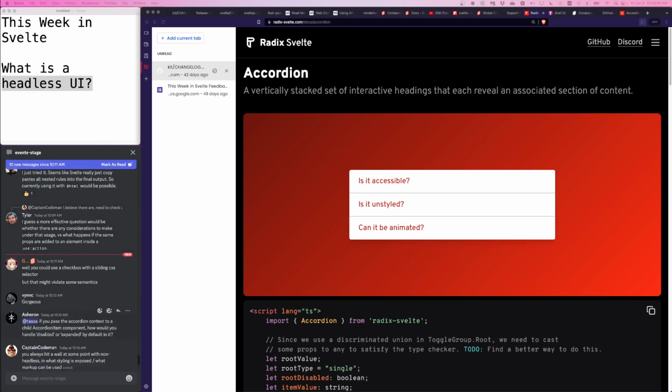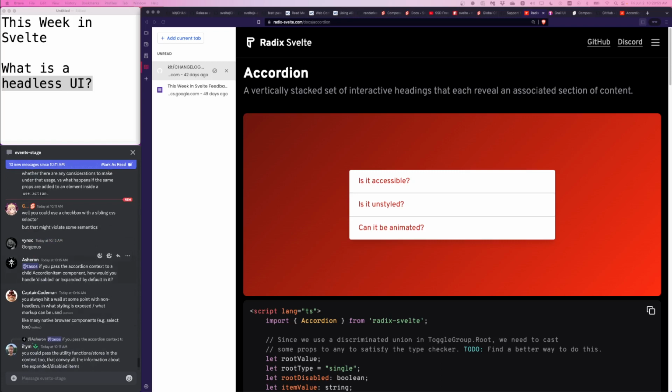Nice. I'm going to catch up with the chat and then maybe we'll wrap up in a moment. Let's see here. Ashron asks, if you pass the accordion context to a child item, how would you handle disabled or expanded by default? I'm guessing that's just a matter of attribute spreading, because disabled and expanded, that's ARIA expanded. The styles, of course, have to be implemented by the developer, but the attributes, it looks like, are already handled by Grail. But if that doesn't answer the question, feel free to weigh in.